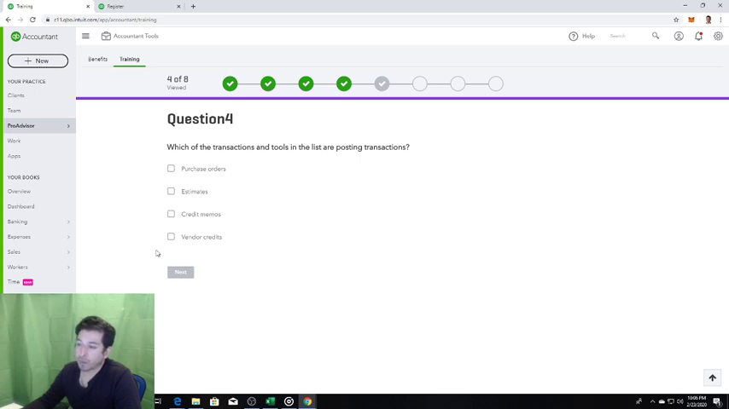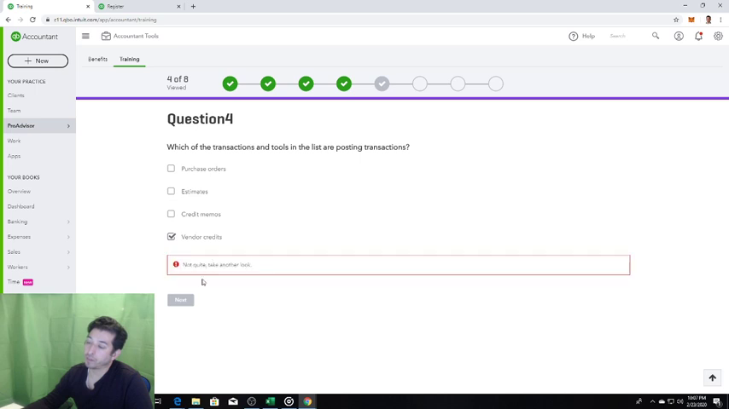Question 4. Which of the following transactions and tools in the list are posting transactions? Let me read that question again. Purchase orders? I don't think so. Estimates? No. Credit memos? Forget exactly what credit memos are. And vendor credits. I would say it's this. Let's check that. There we go. Credit memos and vendor credits.